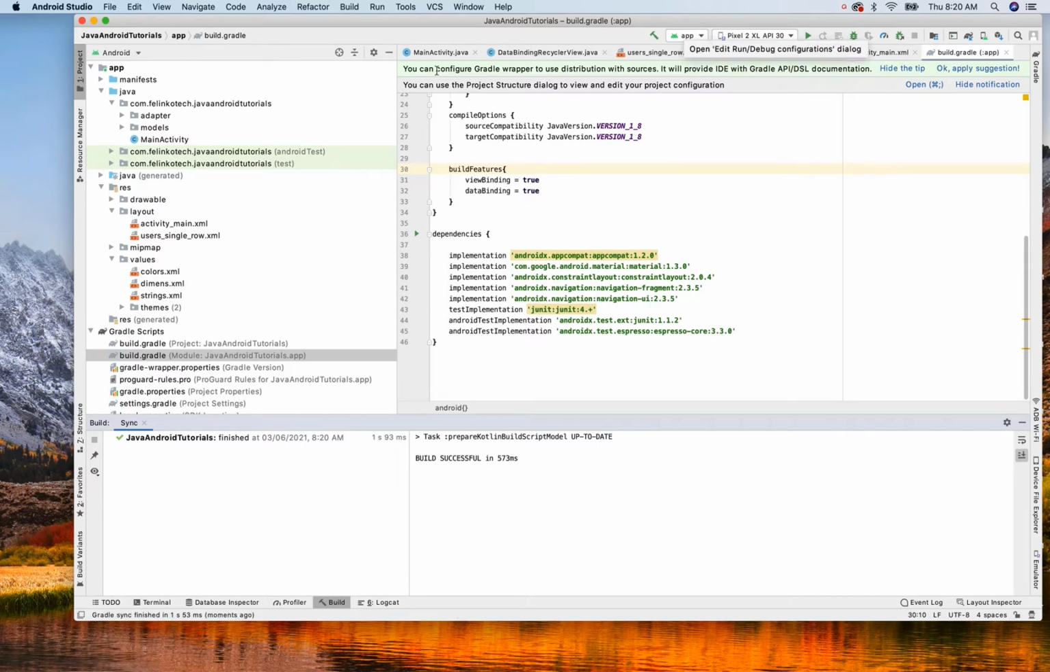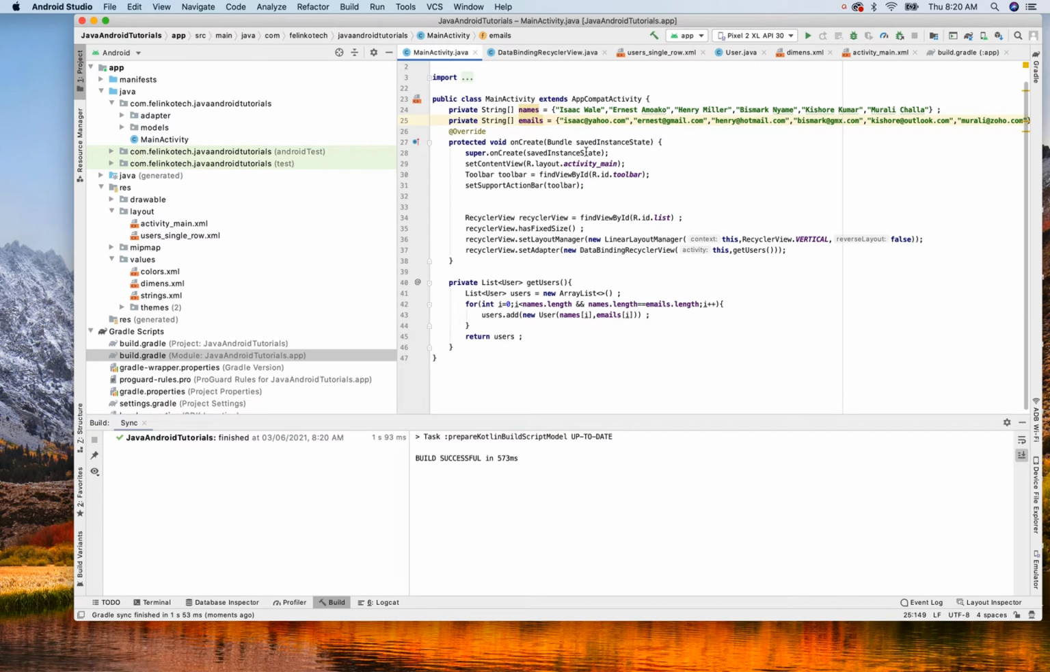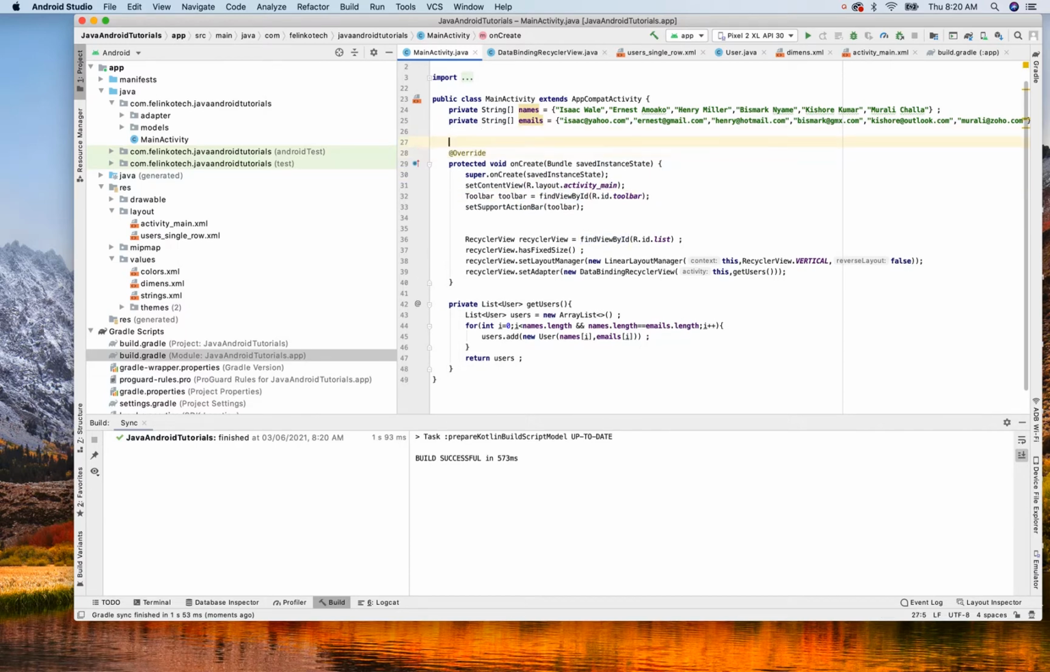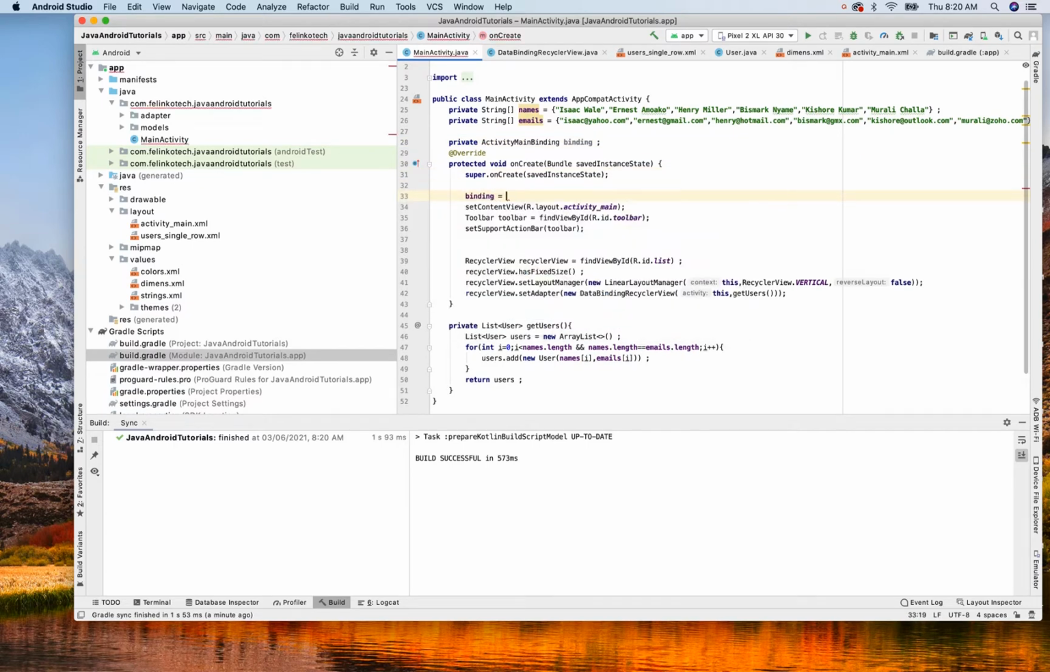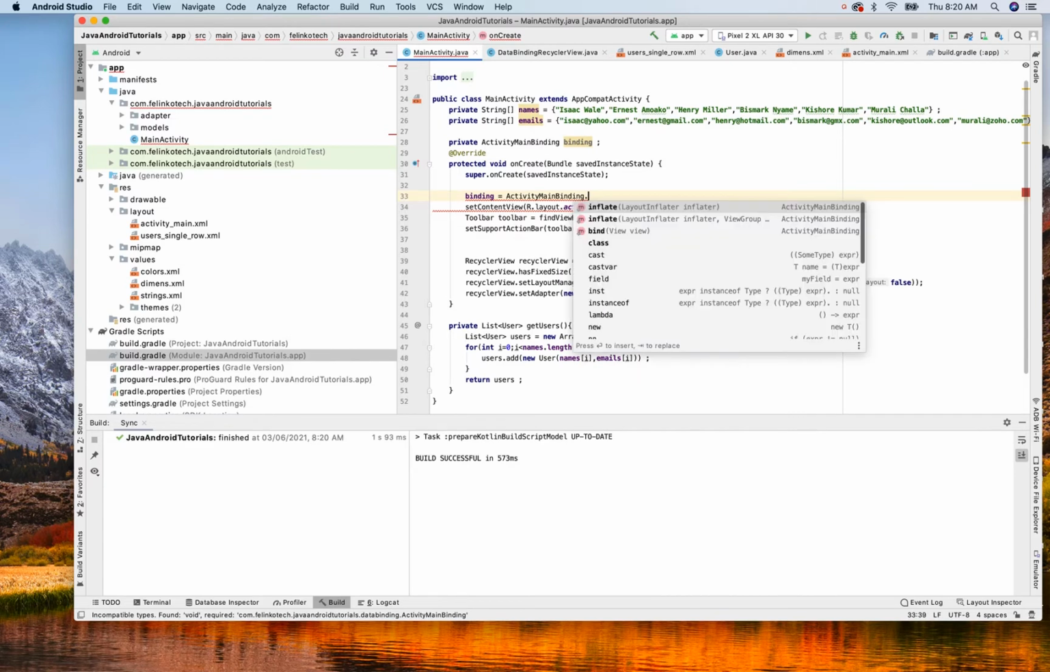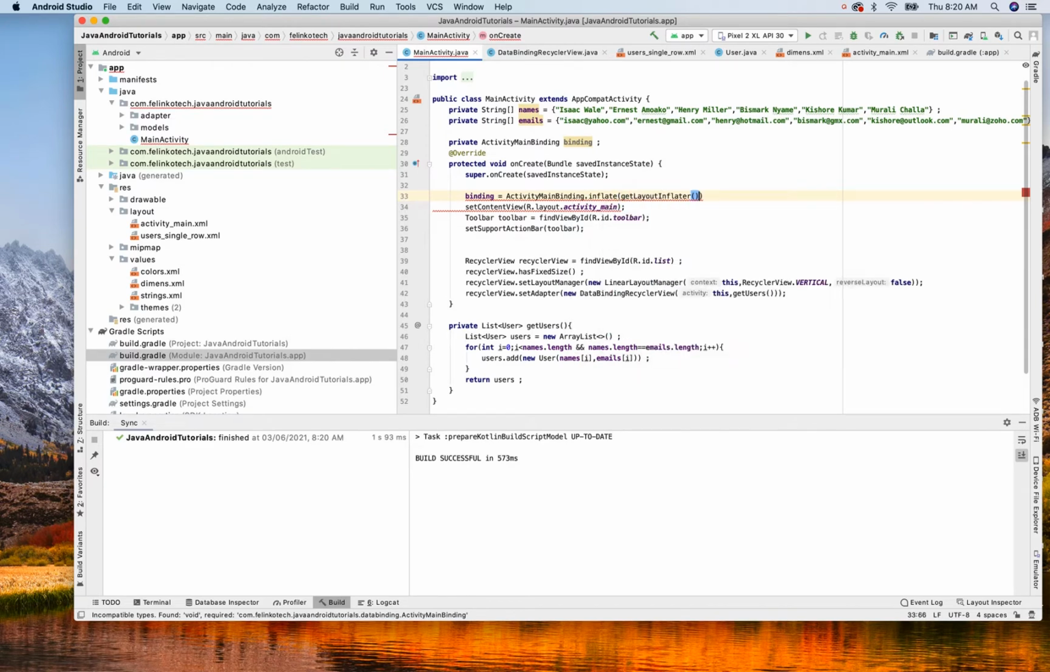So now let me go to my main activity here. Here we are not going to use R.layout.activity_main, and we are not going to use any findViewById, right? So now let's utilize the view binding functionalities. So here we just do private ActivityMainBinding binding. Then here we just do binding equal to ActivityMainBinding.inflate, and say getLayoutInflater.